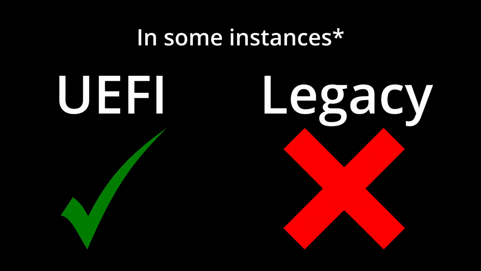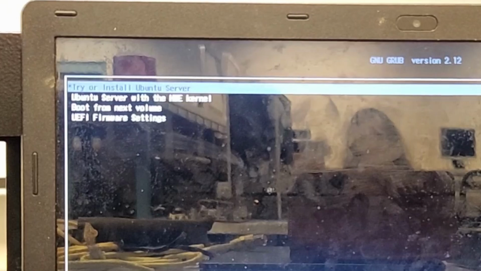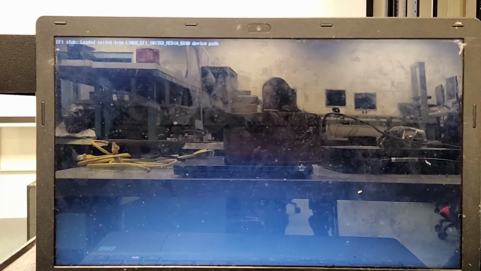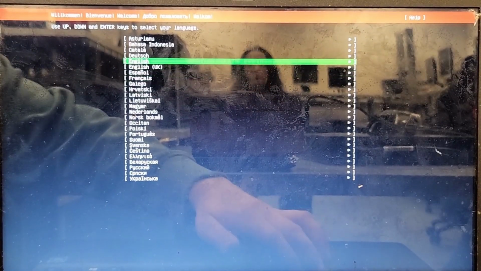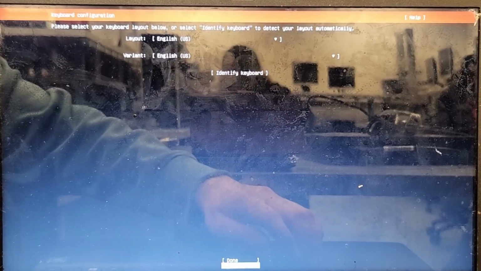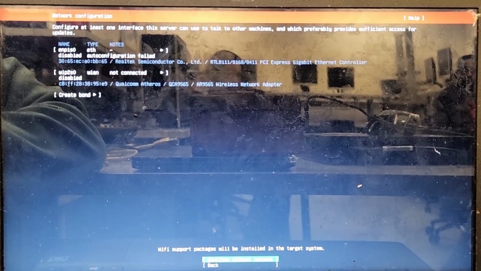Do not use legacy. Alright, so there are different options. We want to select to try or install Ubuntu server, which is what we want to do. Notice how it says try, so it's going to figure out whether or not this computer is up to the task. Select English, so we can put English on Ubuntu. It will ask us what our keyboard is. We will want Ubuntu server, and it will run its good stuff. It'll ask where the internet is.